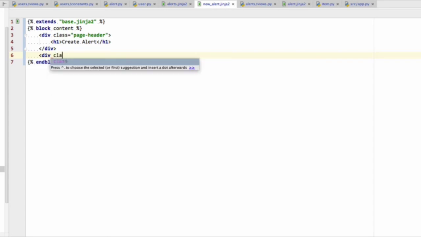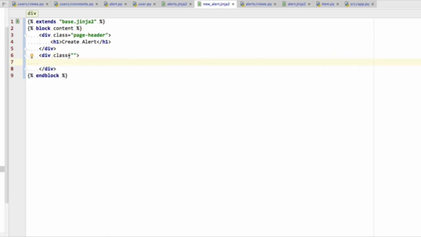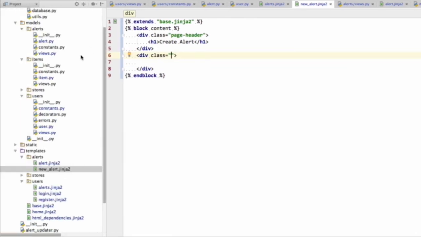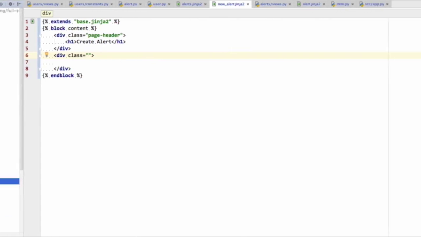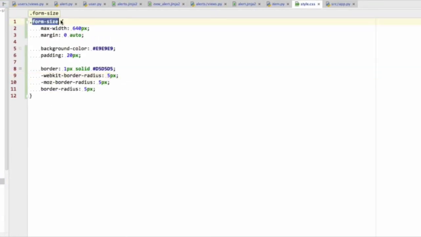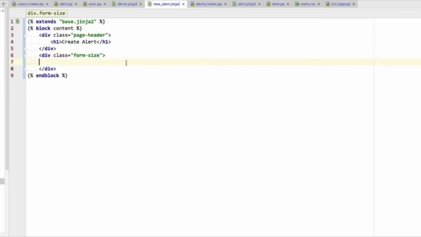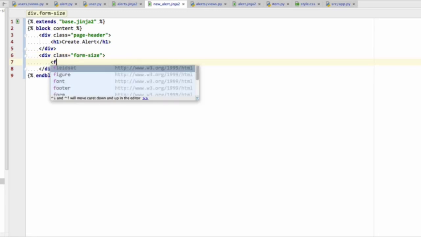And then we're going to create another div with the class which we created in our CSS style sheet. So I'm going to go to the CSS style sheet and find out what the class was called, form size. Okay, so I'm going to copy that, go to the new alert, and give this div the class form size. Okay, and then we're going to create the form.